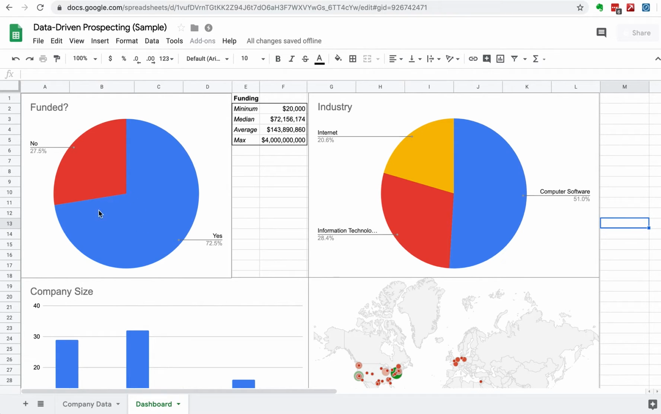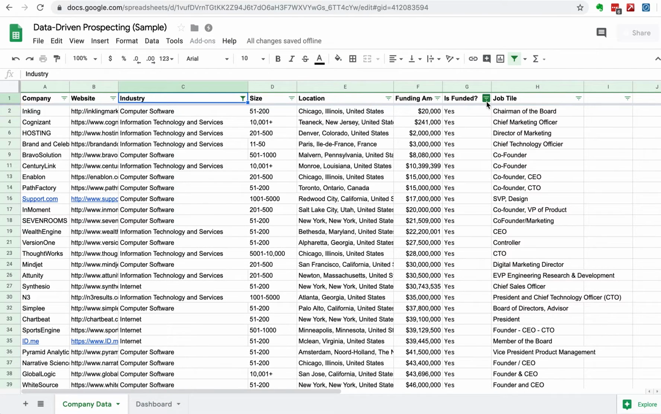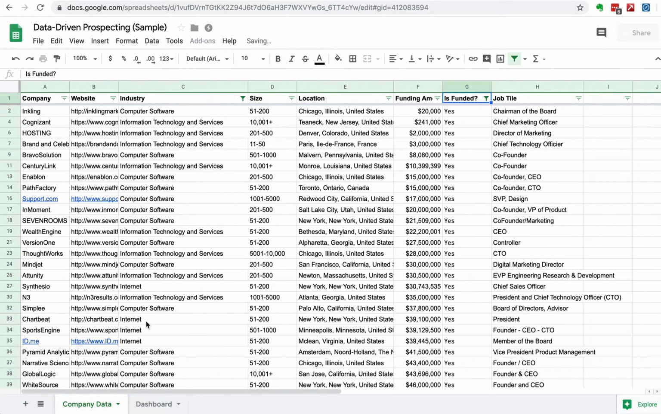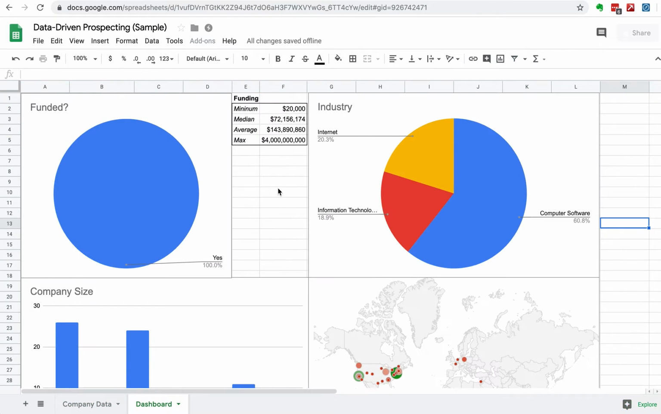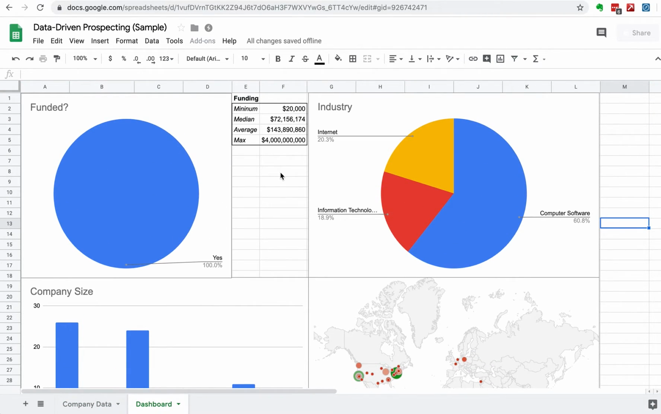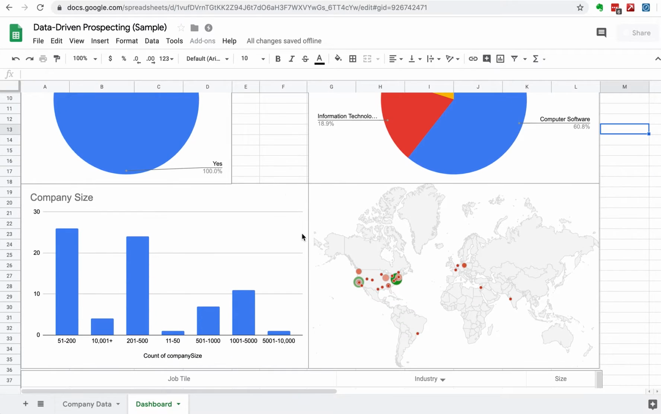So the next thing we're going to do is go ahead and isolate for only funded companies. So we're going to go here, is funded, and all we have to do is make sure the yes is checked, and go back to the dashboard. So now we can see that we're starting to get more of a definition in the view for who we should target. So what I'd like to look at now is the company size.